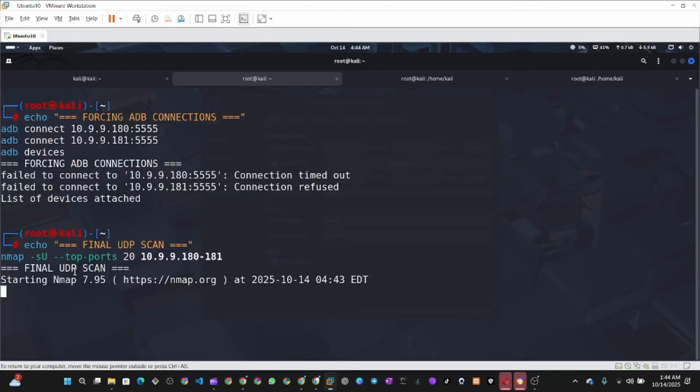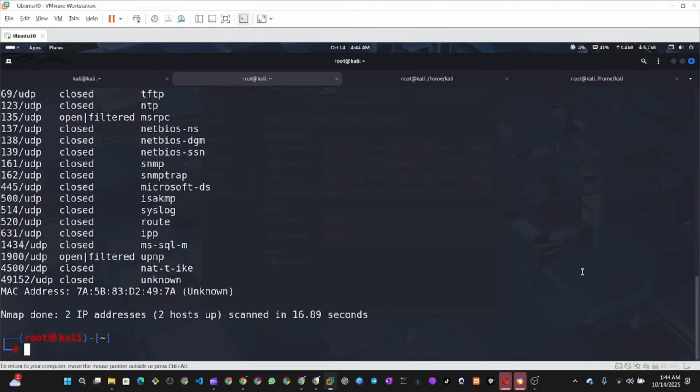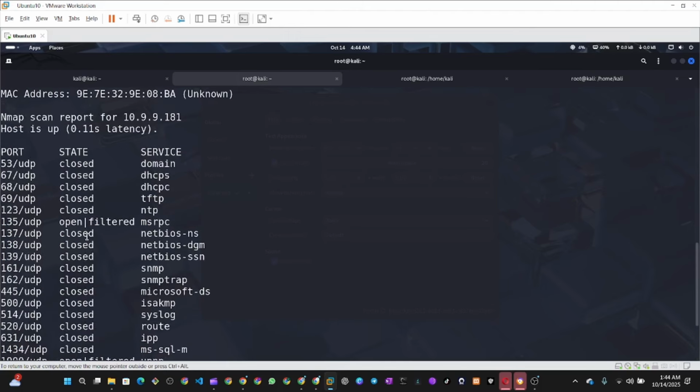Now we are going to try one more scan. This is more of an advanced scan. I was not supposed to bring it in this video, but just to make you understand that the fact that ADB is closed doesn't mean there's no vulnerability for you to penetrate into the mobile. I'm not going to go deep into UDP scans, but if you check this command on your screen, it says echo and final UDP scan, and it says nmap -sU. SU is for UDP. --top-ports 20 means it should scan the top 20 ports, right? 10.9.9.180-181, and I hit enter. You can see it starts scanning. It's going to bring out a lot of ports with a lot of information.